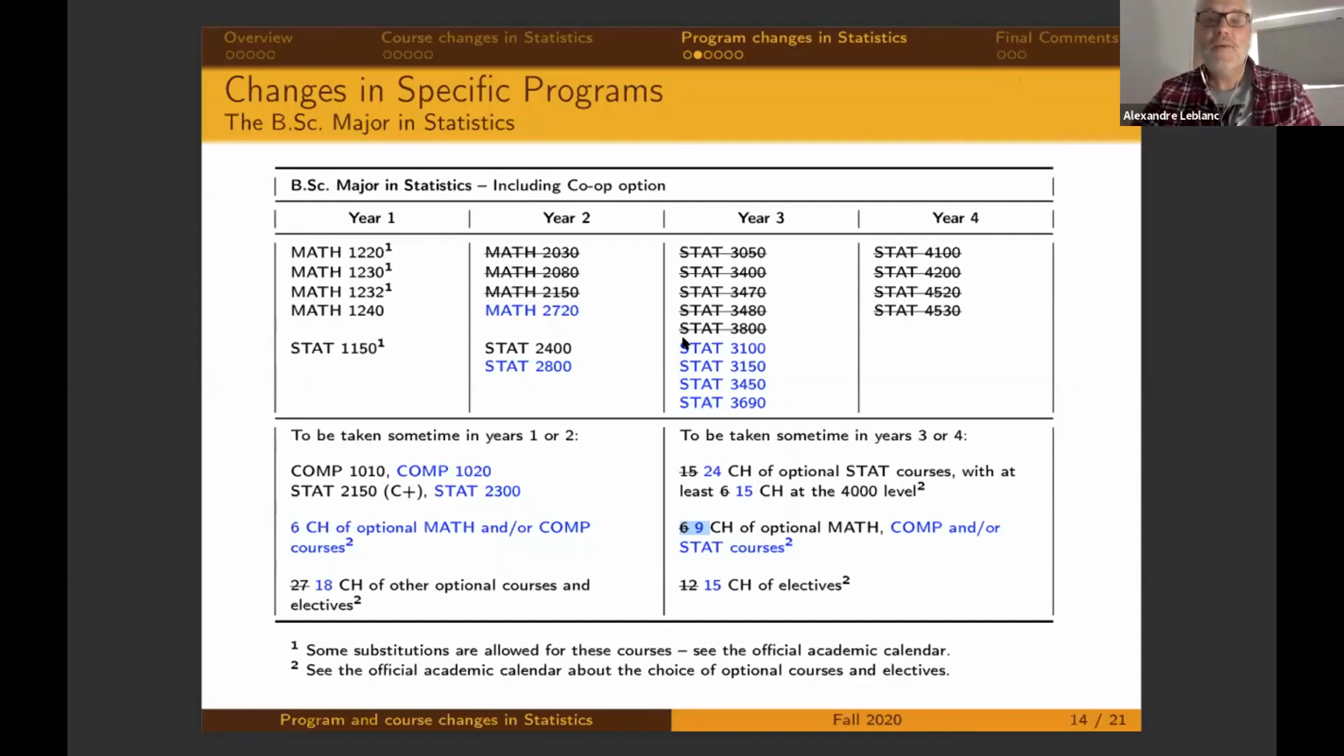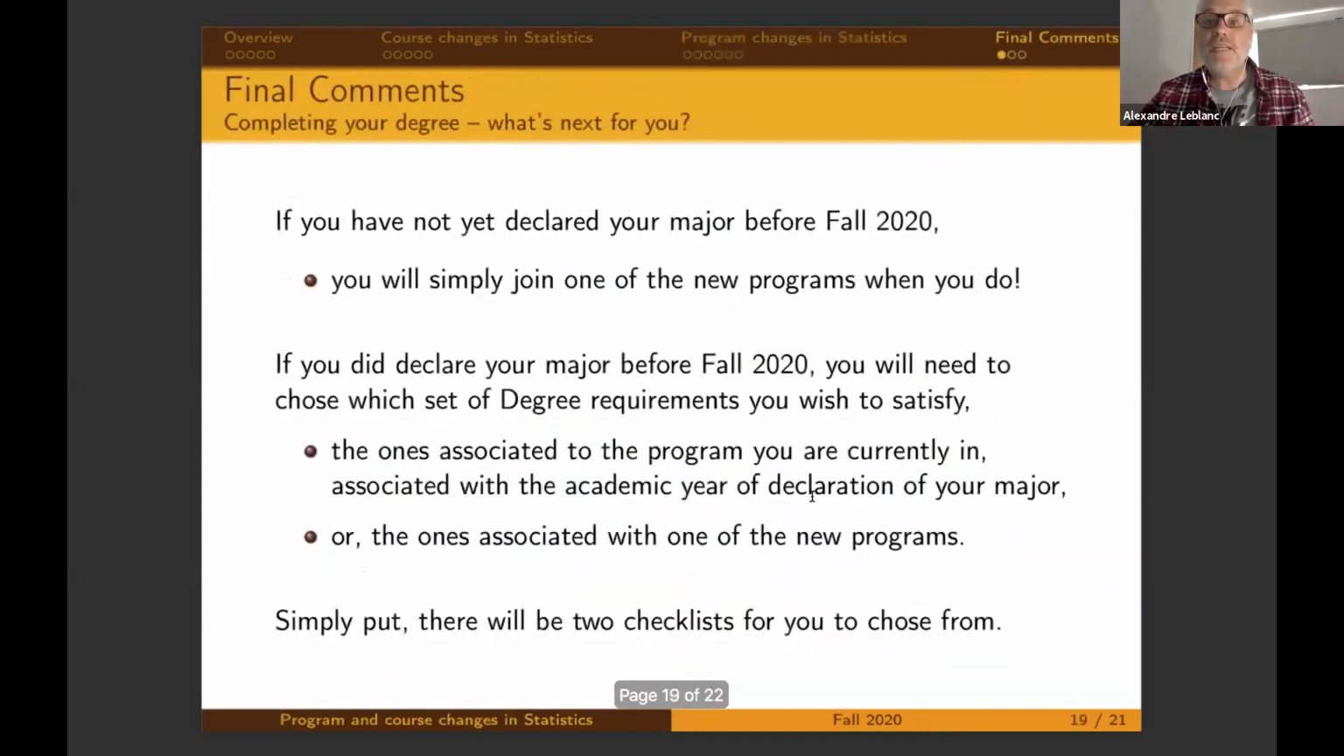Okay, so I'm gonna go then into the final part of my presentation. It should be short. That was the plan, is to summarize everything. So what lies ahead and how do you complete your degree? So if you've not declared your major yet, and you're going to declare a major in stat or in one of the joint programs, well, there's no problem for you really. You're just going to declare the major under the new program. So that will be the list of courses that you will have to complete. Now, of course, you might have done already some courses that will now be deleted. You will be able to use those towards your program for sure. We're not going to block you from using them.